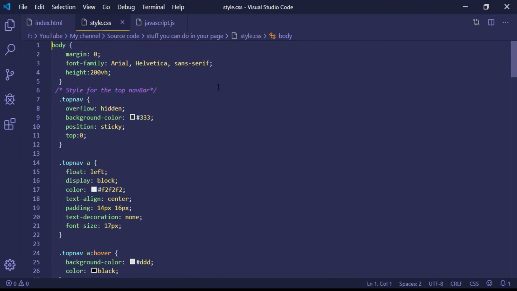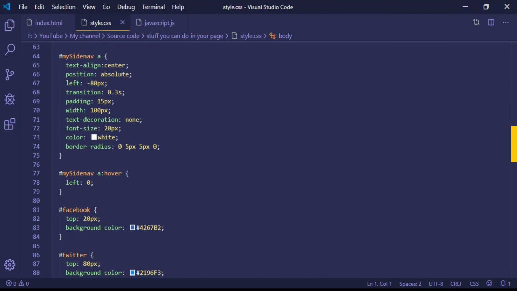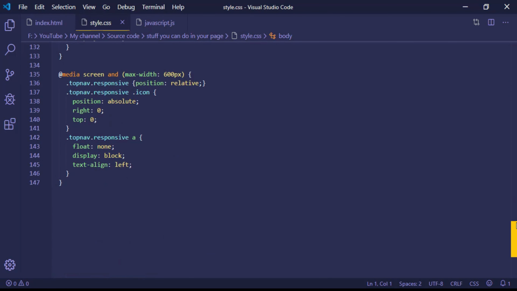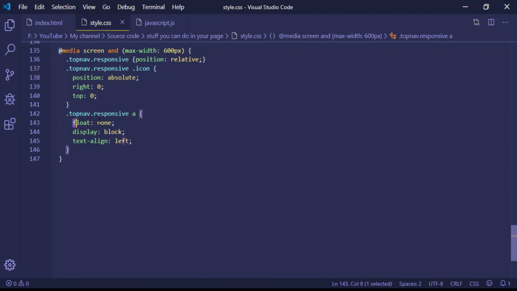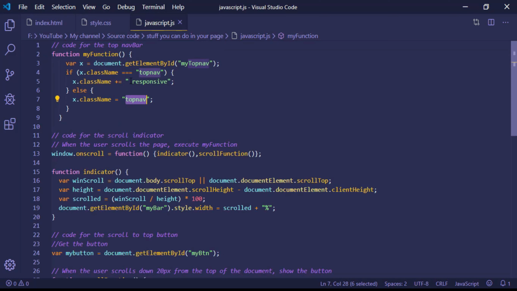And here we have a style for the class responsive. So when the screen is small, in this case I want to style a class called tabNav responsive. Give the icon a position absolute and make it in the right tab. And then for the link I want to remove the float, display block, and finally text align left. So this class will just appear when we resize the page.